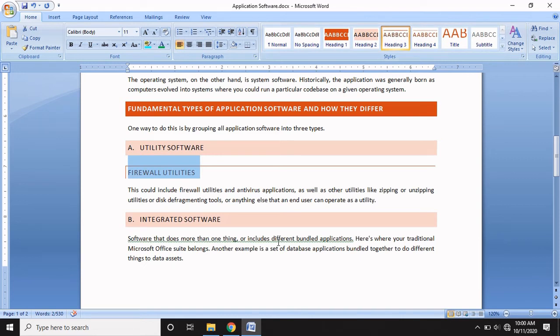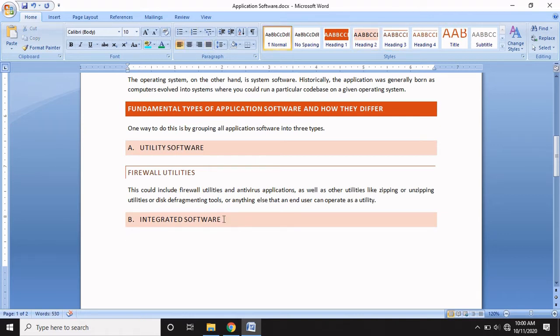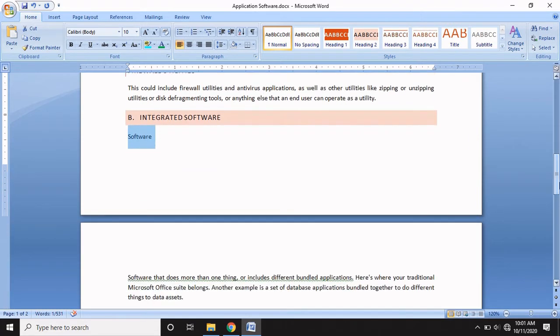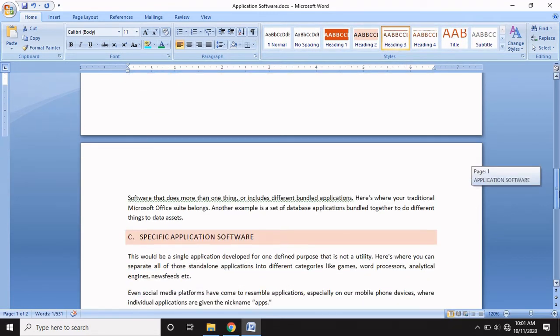Likewise, for this subheading B, I can go for, let's say, just pick software. This document is just to show you how to create headings and how to create a table of contents. So these headings are not that meaningful as I'm creating them over here. They are just created to show you how you will create a table of contents.